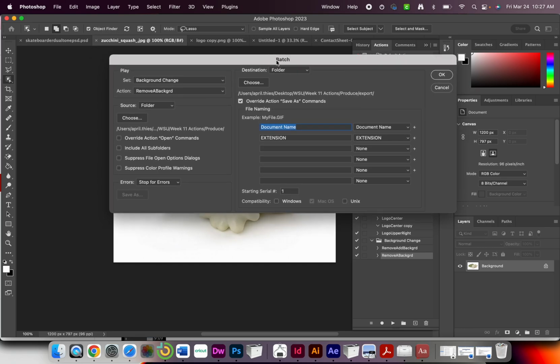Okay, inside of here, we're going to choose what it is that we end up wanting to do, or the set that we're going to get this out of, which is our background change. What action are we going to do? We're going to do a remove background. We have two different ones here, but I want the remove background.